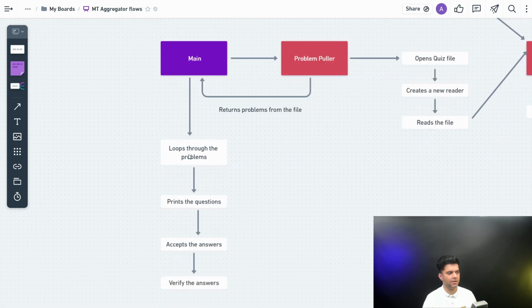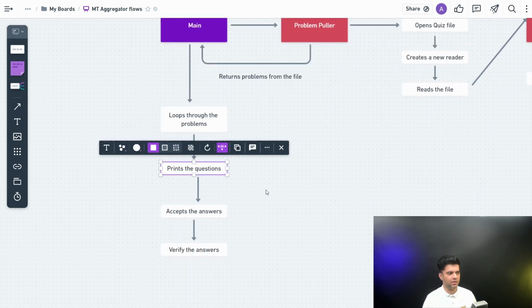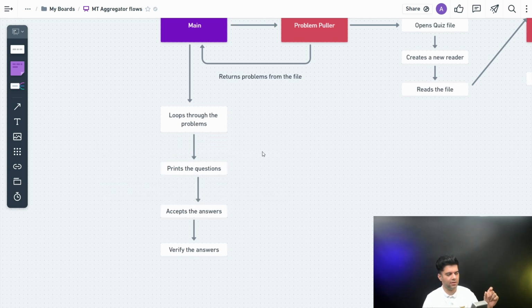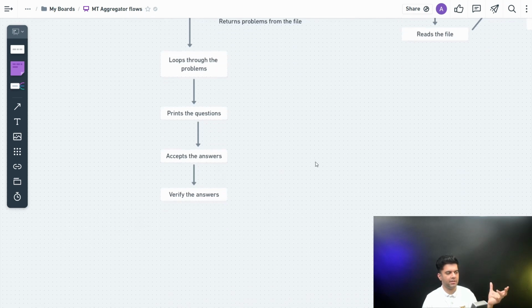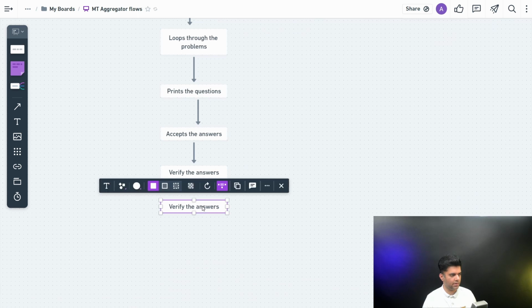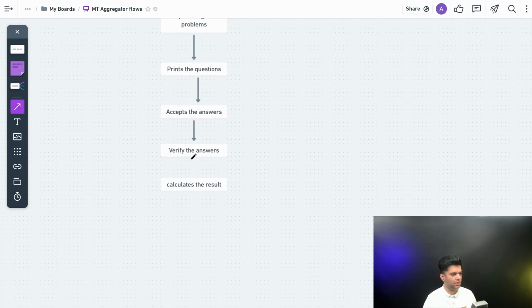Now main function will loop through all the problems, print the questions. We've already seen that in the demo, prints all the questions, accepts answer one by one for every single question, and then verifies the answer, and then it calculates the result. So let me write that. Calculates the result, and it prints out the result as well.